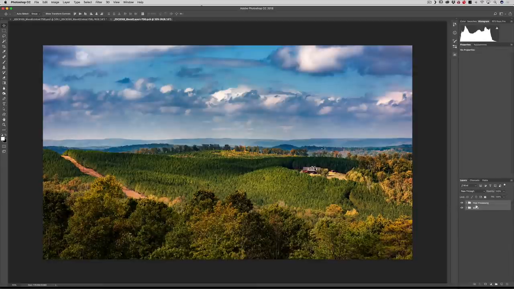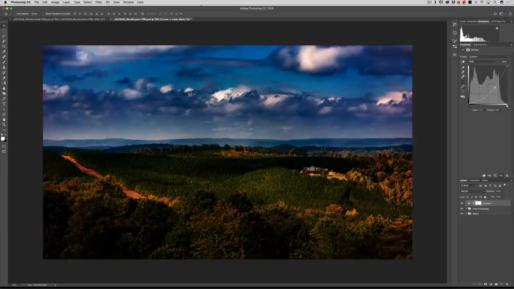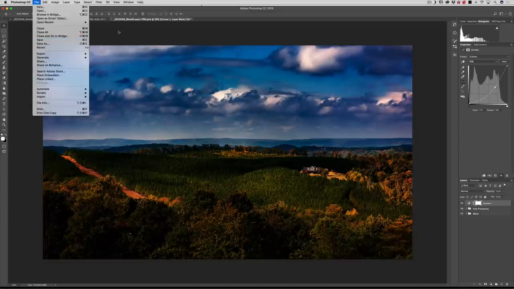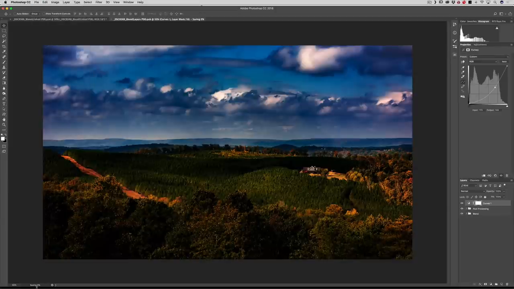So now if we wanted to make a change with this, let's just do something crazy so you guys can see this. We'll just create a curves layer and just make it really wonky looking. Okay, so now all we have to do is hit File Save on this, the master, the full size PSB file. This is going to take a minute to save, definitely, because it's a large file.